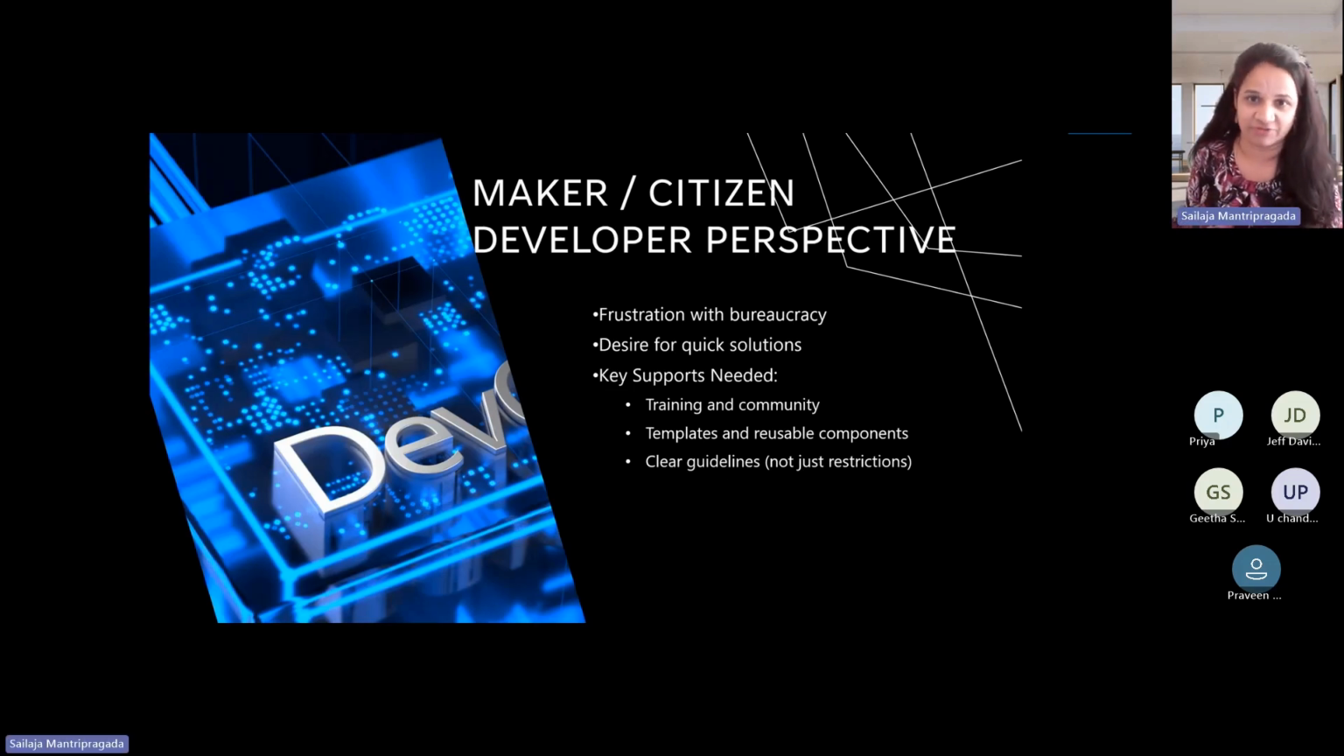And then the citizen developer or the maker perspective. This is a major concern, frustration with bureaucracy. Depending on how big the adoption is and how big the organization is, bureaucracy could play a major role, and it shouldn't be getting in the way of development. And because it's a quick tool, they could desire quick solutions and may not follow best practices. So that's again a reminder that they need to be supported.